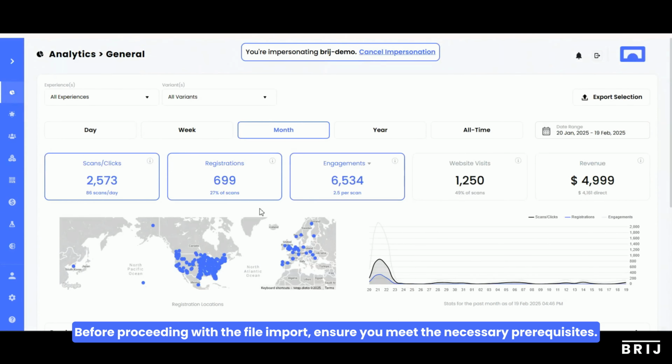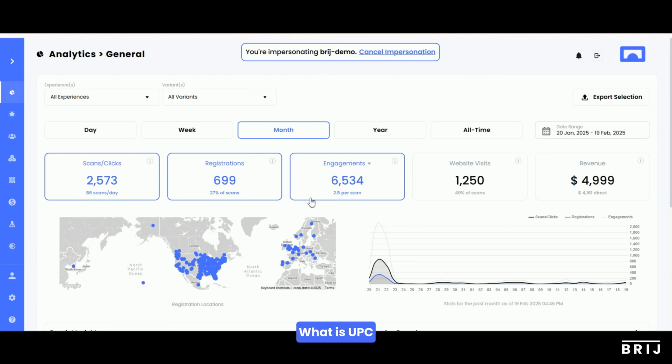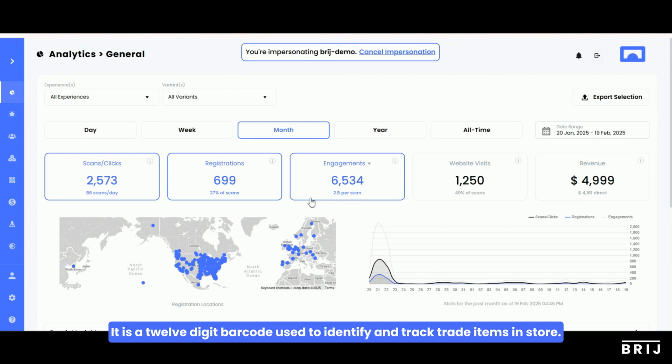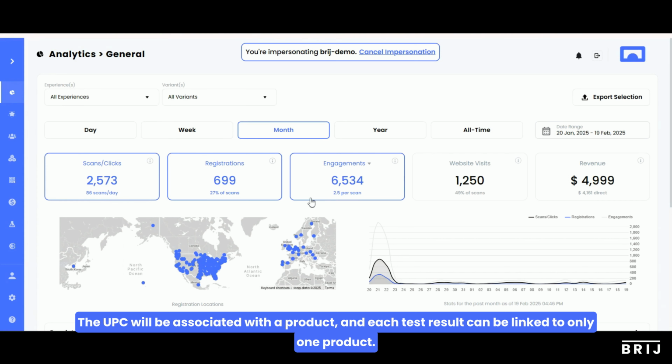Before proceeding with the file import, ensure you meet the necessary prerequisites. Before importing the AB899 test results file, you must add the UPC for the product. What is UPC? UPC stands for Universal Product Code. It is a 12-digit barcode used to identify and track trade items in store. The UPC will be associated with a product, and each test result can be linked to only one product.